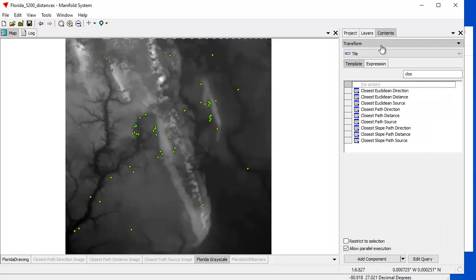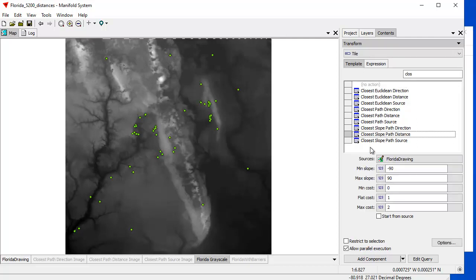Now for this last one, which is going to take a little bit longer in Manifold, it's going to be the closest slope path distance, and that's a sophisticated deal. We're going to start from sources, which means we're going to start this and go outwards. On the fly, it computes a slope for each of these raster pixels, and then it reckons the cost of the path by the direction. If you're going downhill on the slope, that's cheaper than going uphill. So it's not just choosing whether it has slope or not, it's considering how much slope and in what direction it is, whether it's uphill or downhill.